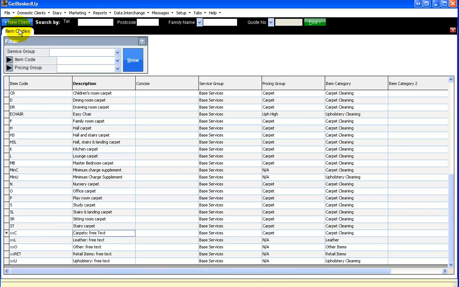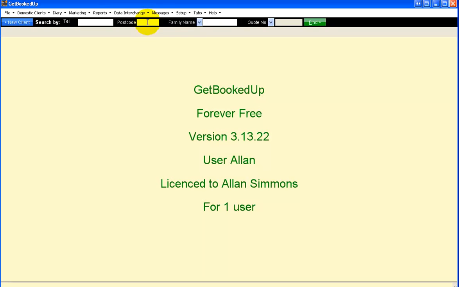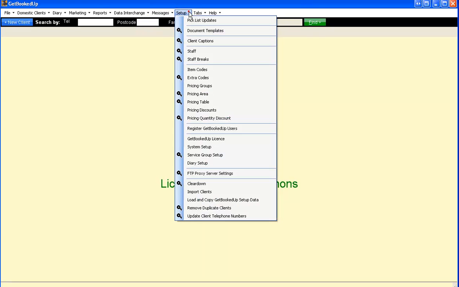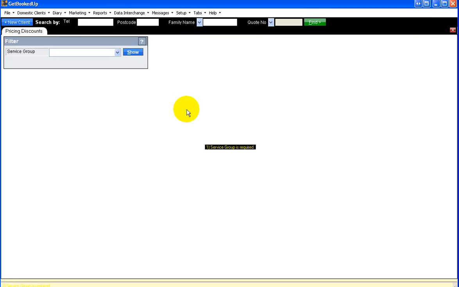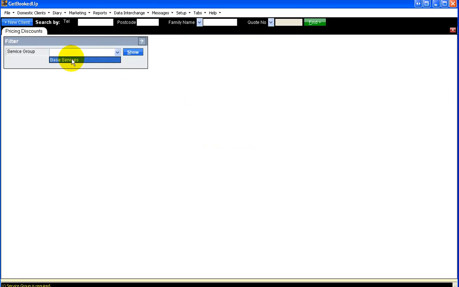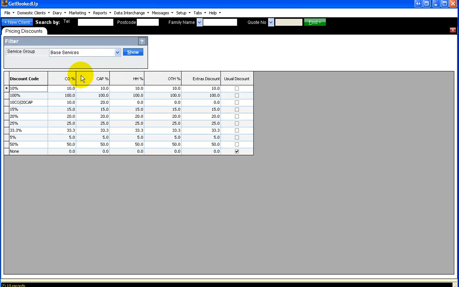So let's close that one down and have a look at the next one in the setup. If we look in there, the next one that we need to look at is the pricing discounts. If we click into that one, we're just going to pop the service group as base services, because all the items in the Forever Free come under the base services group. We click show, and that shows you the discounts that we've set up automatically for you. So these are the discounts that you can automatically apply on the line item.